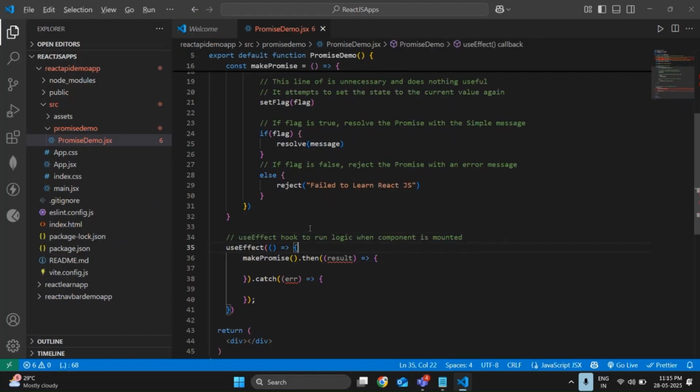Clear. Done. What is going to be done? It is going to call the makePromise function and handle the response. Handle the response. Clear everyone?